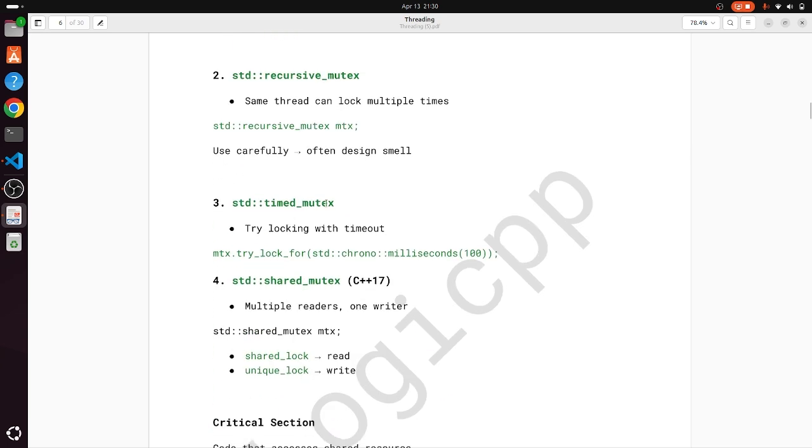Then we have a timed mutex, which basically gives you the functionality of trying to lock with a timeout. So you just have to pass a timer into it. It will try to lock within this many milliseconds. If it was able to successfully lock, then it is okay. Otherwise, it will just move on without locking because the timeout has happened. So it was not able to acquire the lock and then it will move on to the further execution of the code.